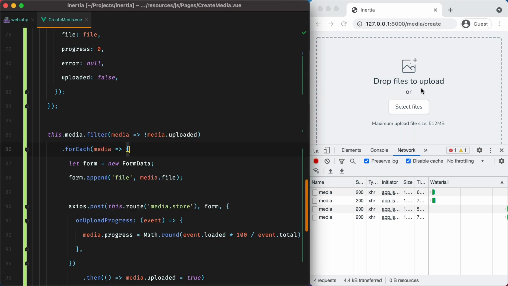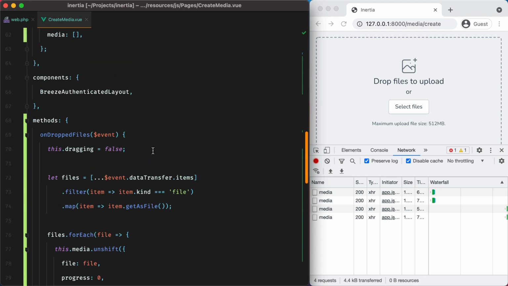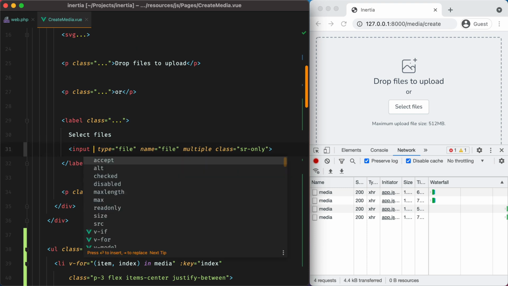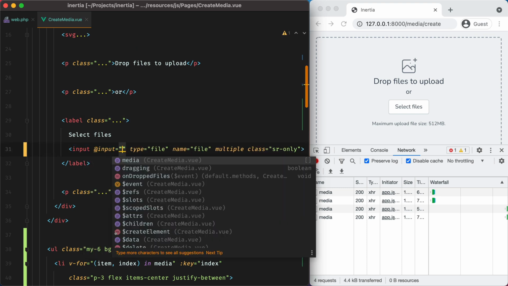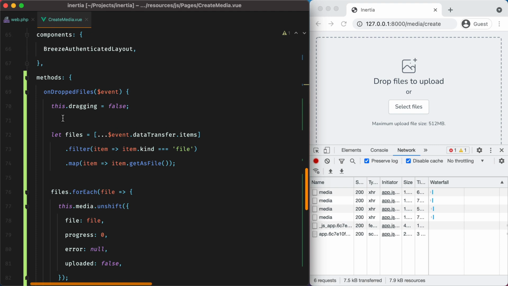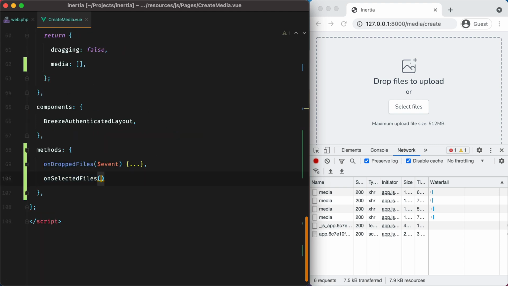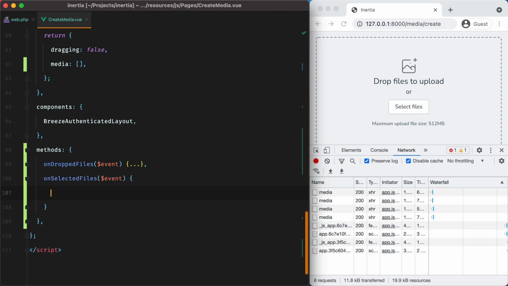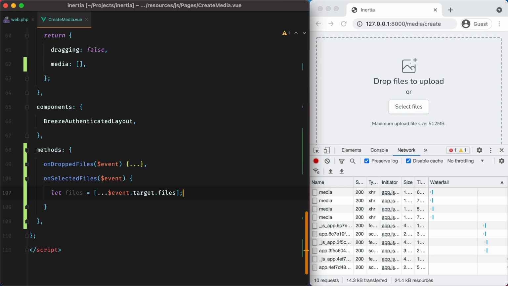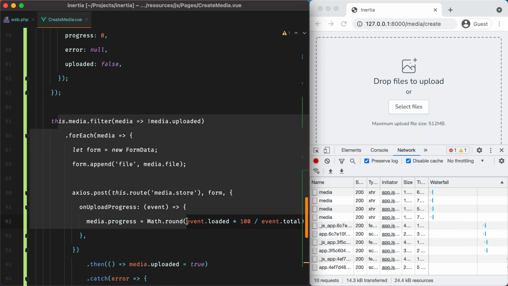The last thing we need to do is to make this select files button work. To do that, I'll go and find the input. And it should be here, and say onInputChange trigger the onSelectedFiles method. I'll go down and add this new method. And to get the files, we can do let files equals event.target.files. Now, instead of duplicating this whole part right here, we can extract the part that deals with the processing and uploading the files into a new method.